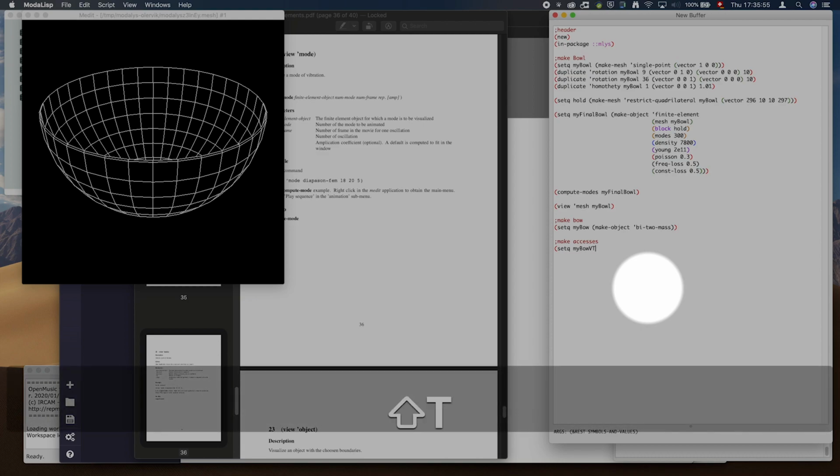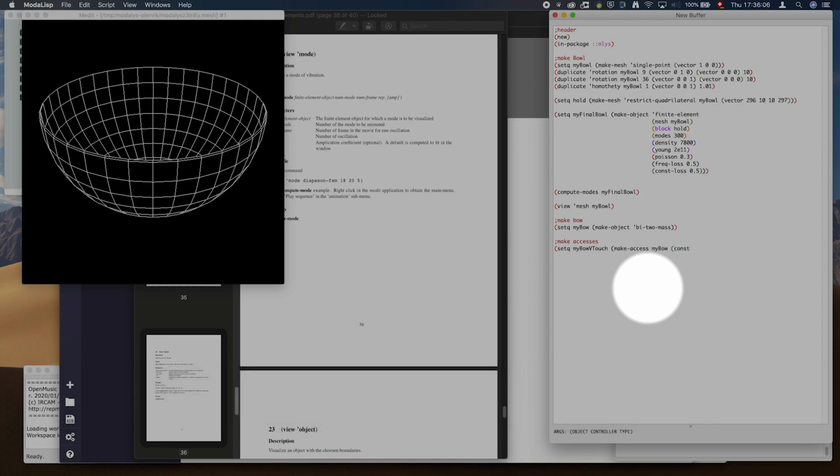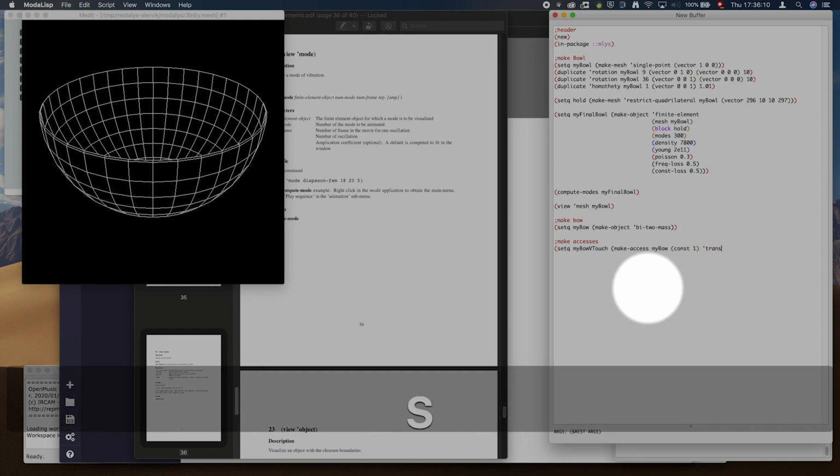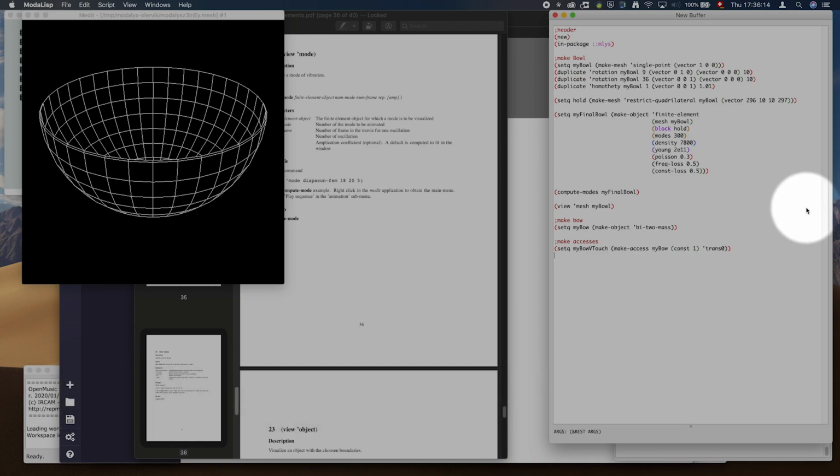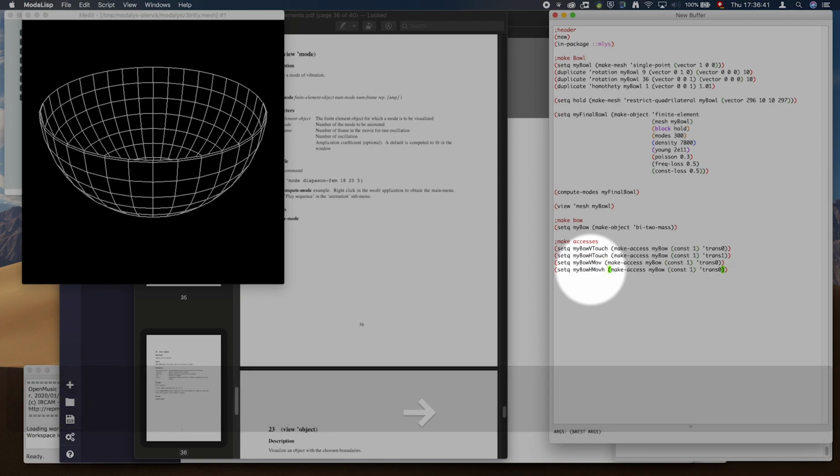touch, vertical touch, and that will be make axis on my bow. It's gonna be the constant 1 and trans 0. There. We're gonna go do the same thing 3 times. So here, this is H touch, and it's trans 1. Here now we move over to V move and H move. Bow H move. Make object, and here both are 0, and 1 is trans 0 and 1 is trans 1.